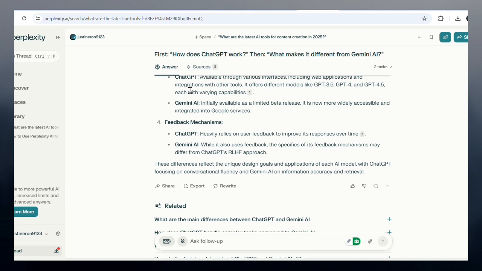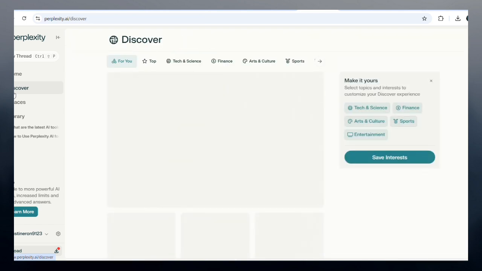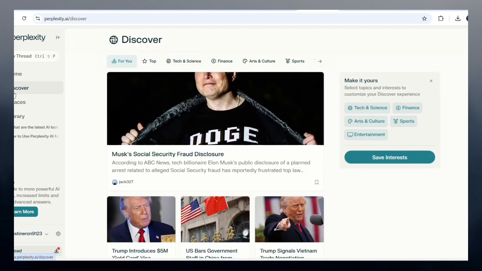Say goodbye to Google overwhelm. With Perplexity AI, searching is smarter, faster, and easier. Try it now and you'll never search the same way again.